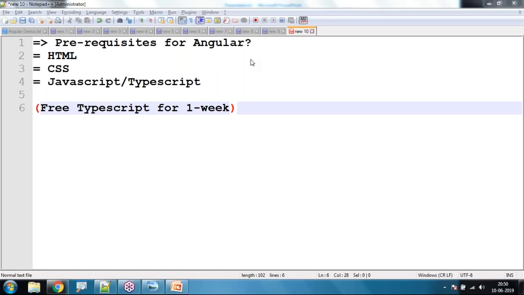Amit, you have a question. Will TypeScript be completed in 1 week? Absolutely, I'm going to cover the maximum. You have the syllabus. You can take the Angular syllabus as well as the TypeScript syllabus from the DurgaSoft online team.